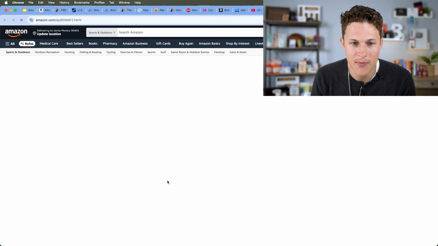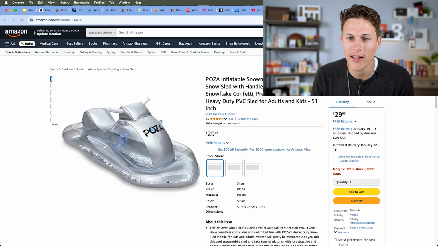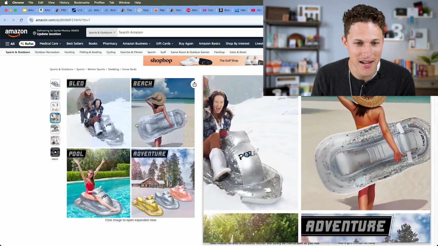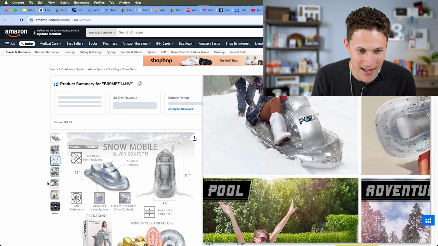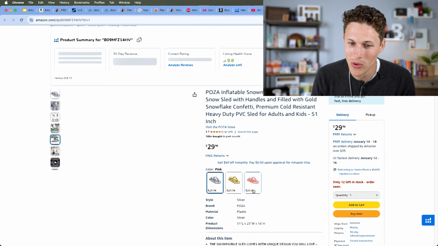Let's see about this. This is pretty interesting right here. It is an inflatable snowmobile sled. Wow, what an interesting product right here. Looks like you can bring it to the beach or the snow. That's pretty interesting. Definitely cool looking product right here.